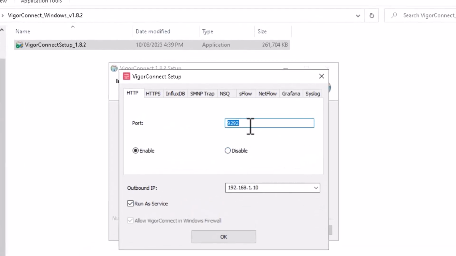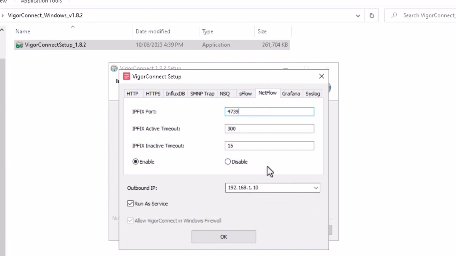We can now see that the HTTP port is set at 9092, which we will use later. And the NetFlow tab will show the outbound IP, which is a PC IP address at 192.168.1.10, and the IP fixed port is set as 4739. NetFlow is enabled, and we click OK to finalize.